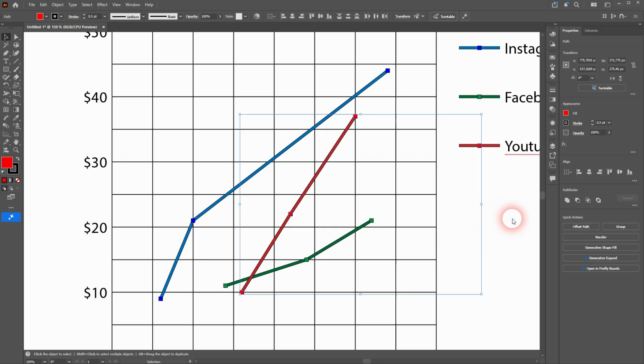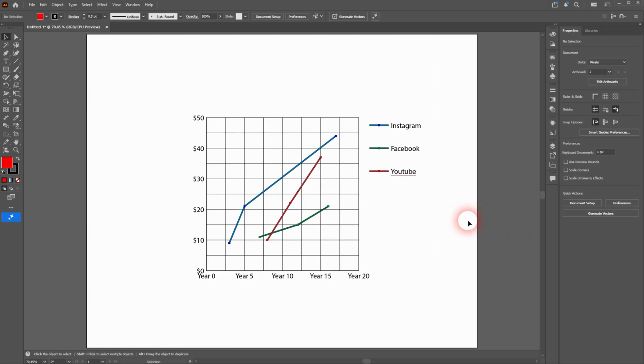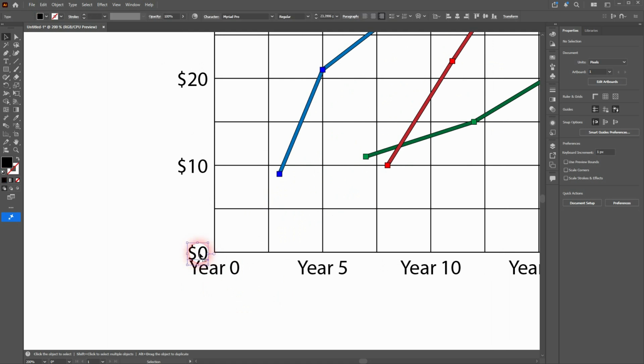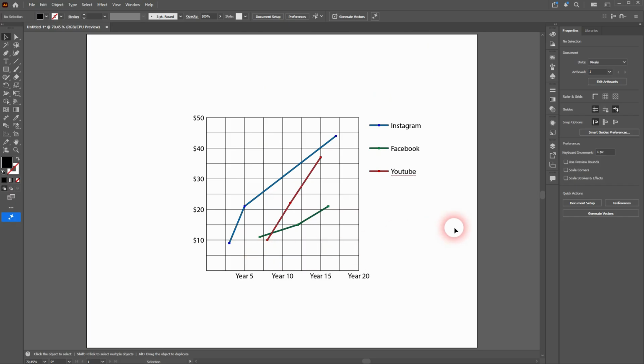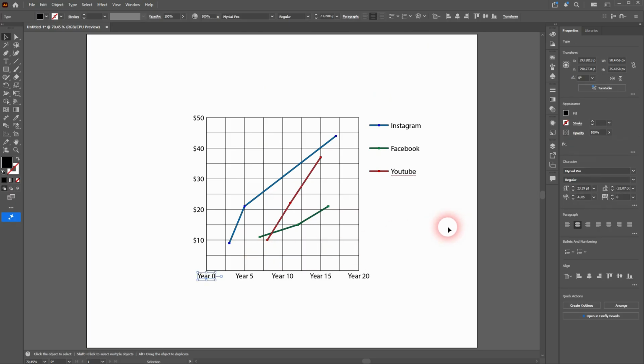And what I don't like at all is the bottom left side of my graph. So I'm going to select right here the $0 and simply delete it. Let me check for the year I selected and delete. But that doesn't look good. I'm going to keep it, so press Ctrl Z. But I'm going to leave out the $0.